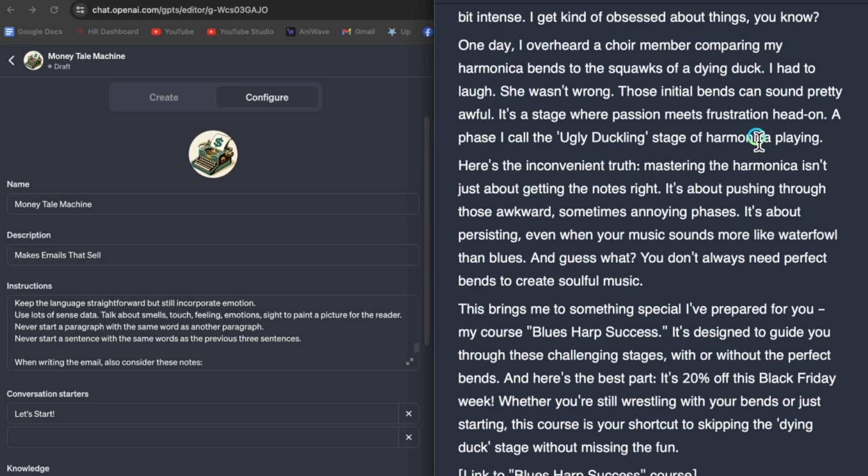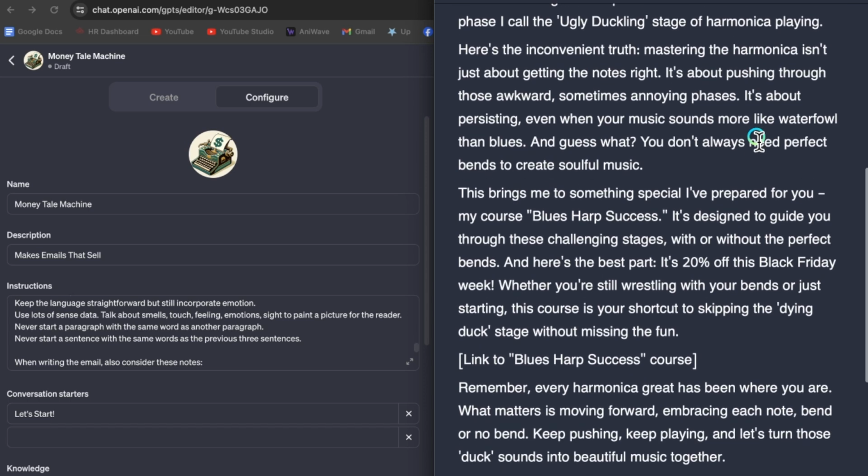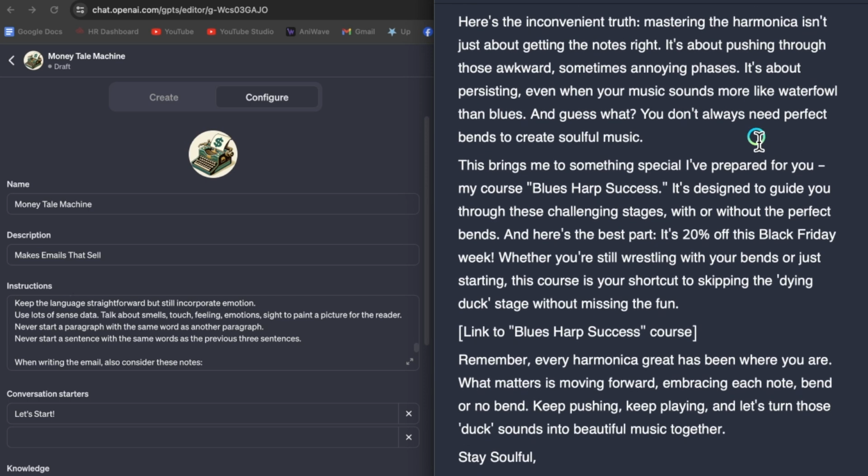One day, I overheard a choir member comparing my harmonica bends to the squawks of a dying duck. I had to laugh. She wasn't wrong. Those initial bends can sound pretty awful. It's a stage where passion meets frustration head on, a phase I call the ugly duckling stage of harmonica playing. Here's the inconvenient truth. Mastering the harmonica isn't just about getting the notes right. It's about pushing through those awkward, sometimes annoying phrases. It's about persisting, even when your music sounds more like waterfowl than blues.